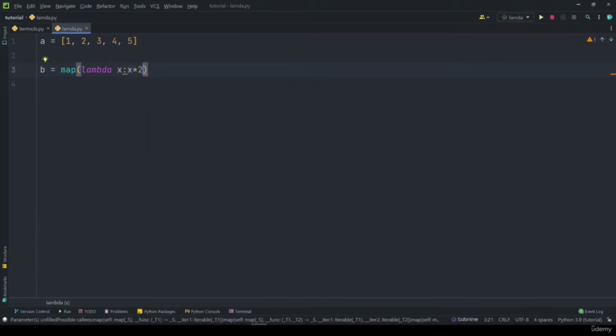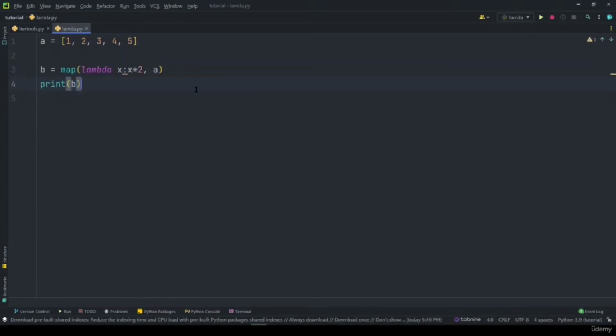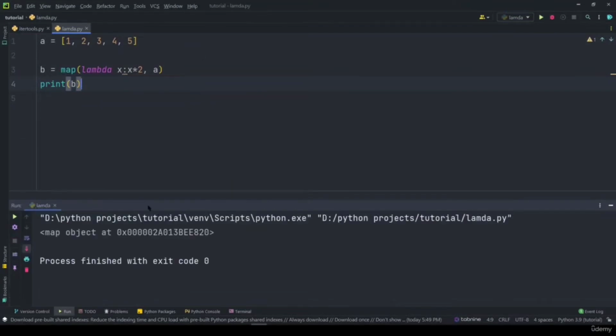So I'll say x multiplied by 2, and this is the item that we want to apply this function to. Now if I just print b, this will be a map object. If I run this, it is actually a map object. To get the correct output, we have to convert it into a list. So I'll say list. Now if I print it, we can see that 2 has been multiplied with each and every element inside this. So this is how the map function works.